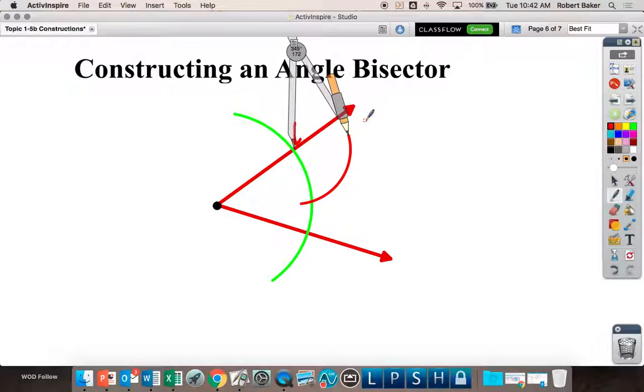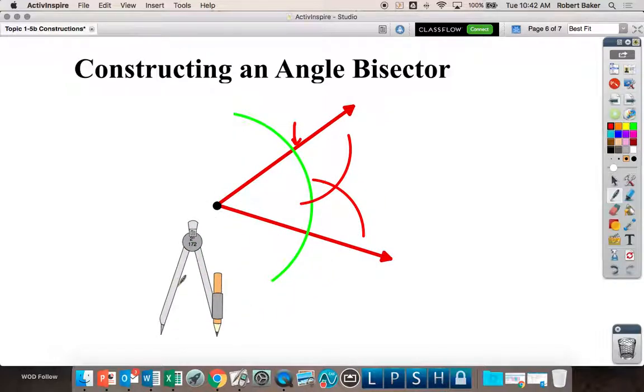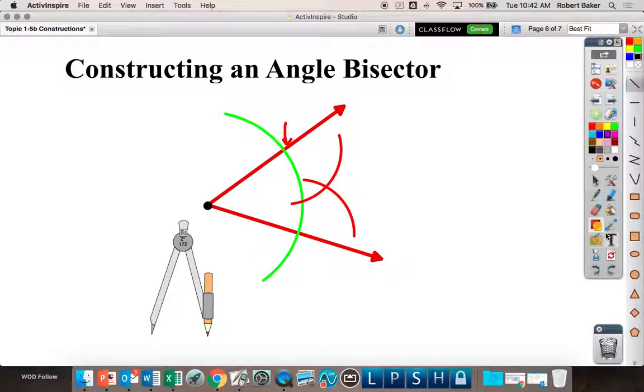And then carefully, without changing anything, move down to the other intersection of my green arc and my red angle. And you're going to swing an arc out into the angle. When you connect your red vertex to your red intersections, that is your angle bisector.